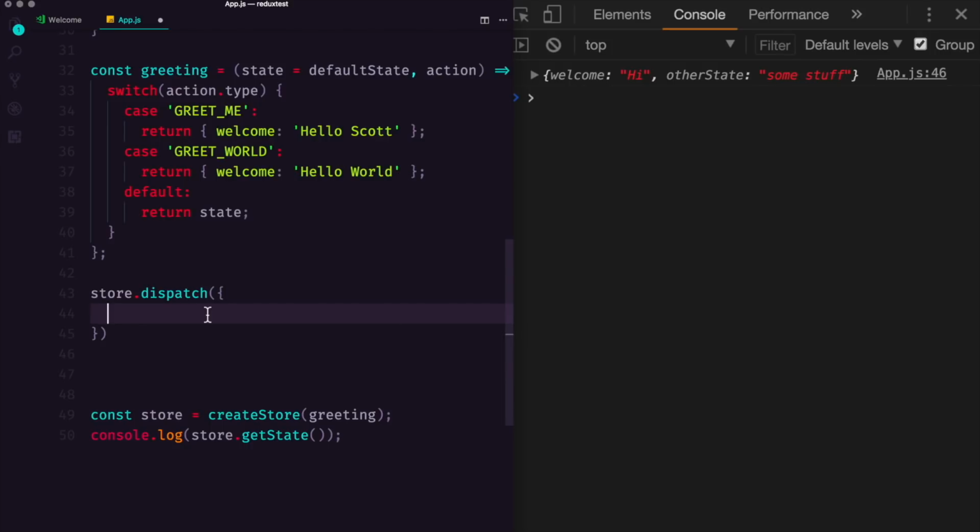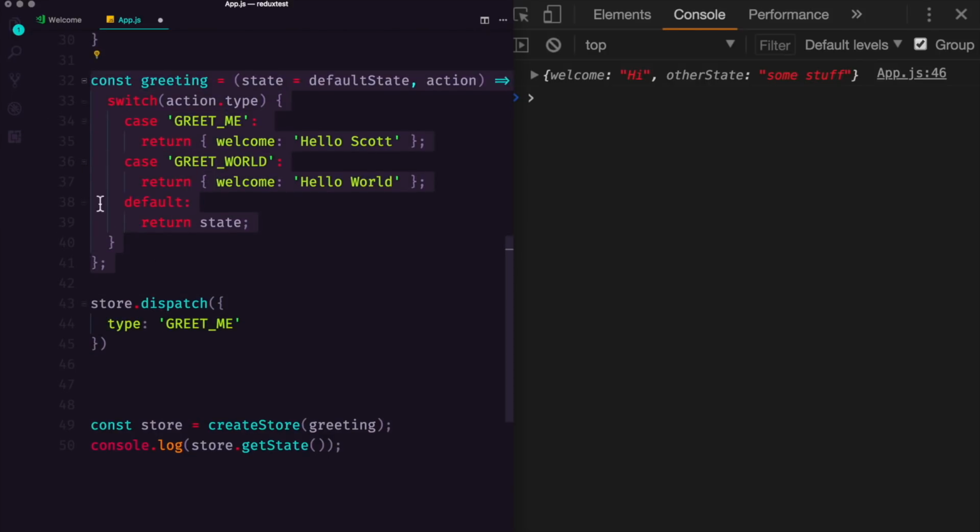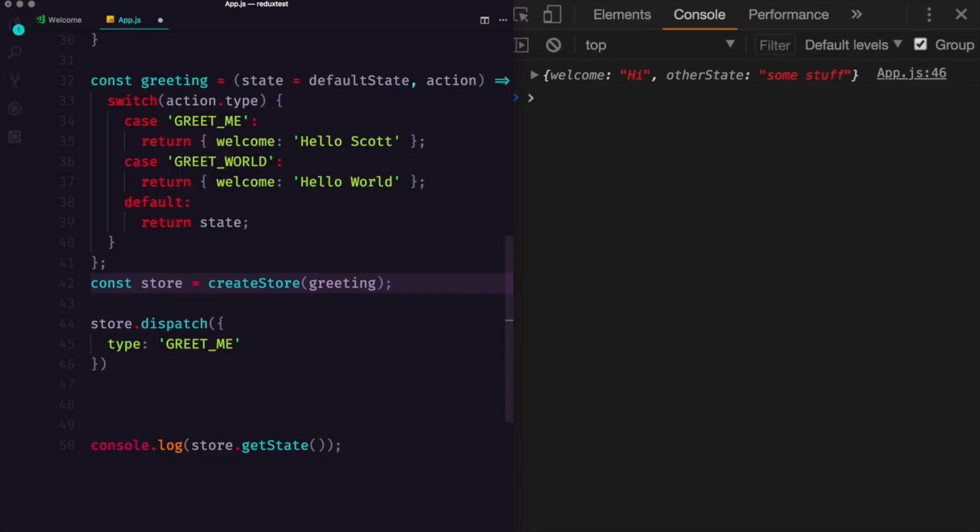So to dispatch something, we simply just need to say, hey, dispatch something with a type, right? Here comes action.type, a type of, well, in this case, greet me or greet world. If we have something else that doesn't fit here, it's going to go to the default. So let's do greet me and see hello Scott being output. So keep in mind, I'm defining a constant function here, but here, well, I'm trying to dispatch something before our store is created. So we actually need to move this constant store above this.